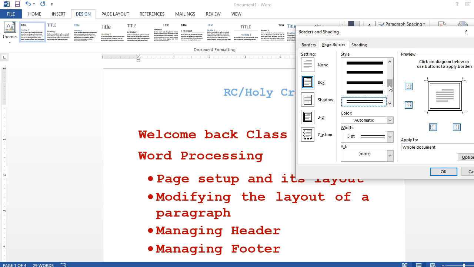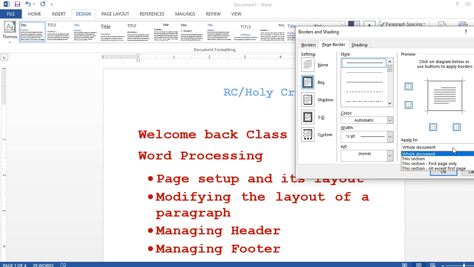I am selecting one line here and I am applying it to the whole document. Options are available here, you can do so, and you can go here, you can delete, remove the top one also, again bring back. So customize, you can do customize here, understand.